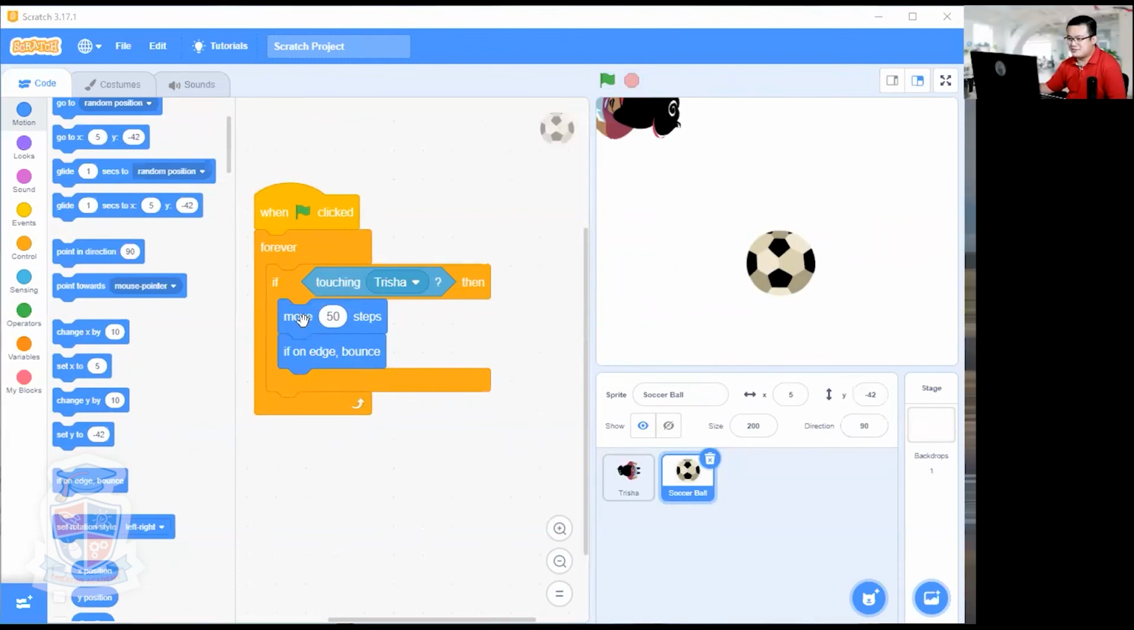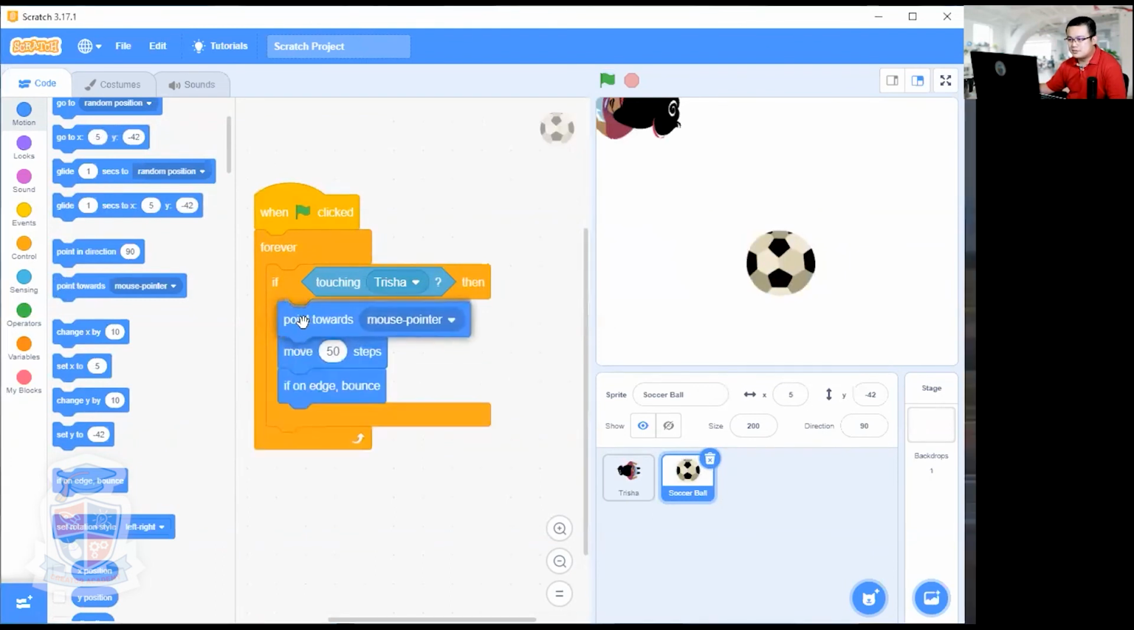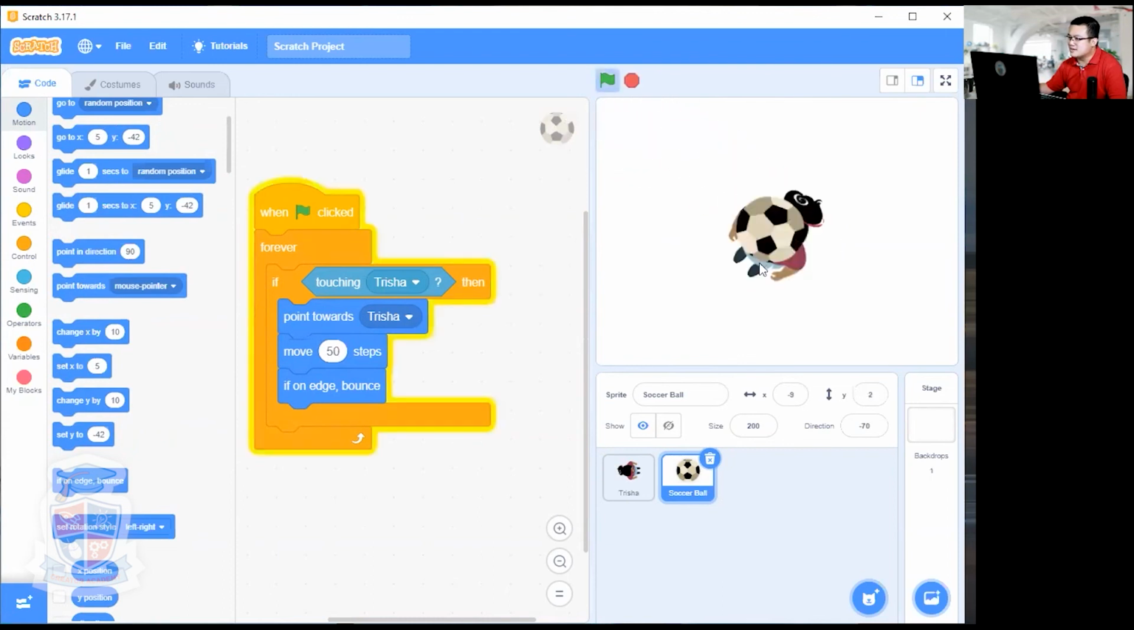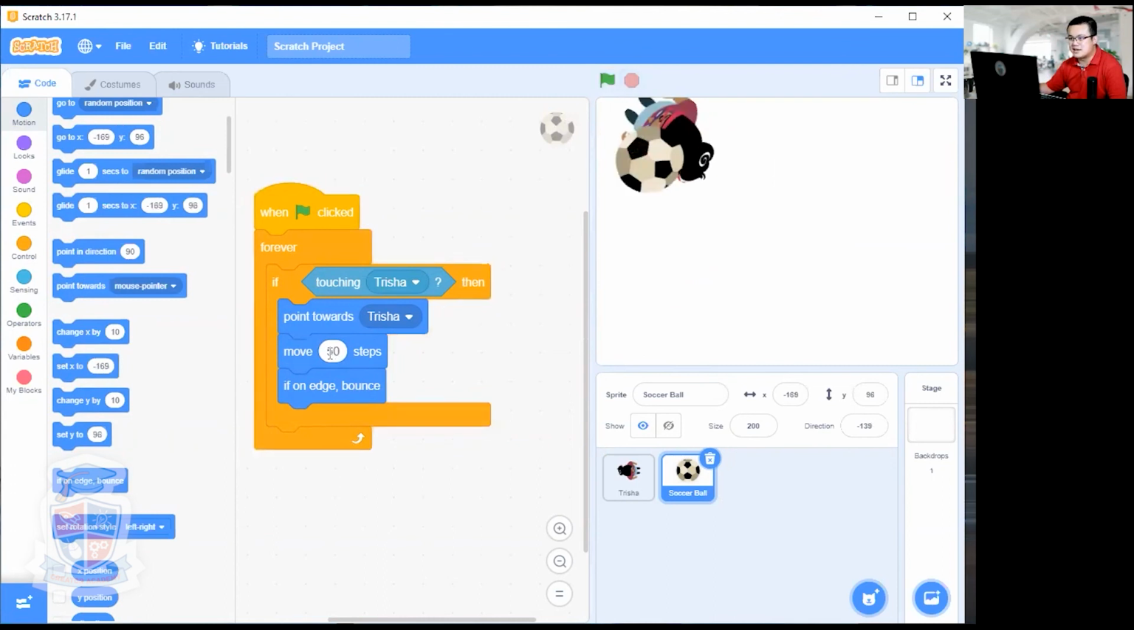So the final thing that we're missing is we need to spin the ball around based on where the character is. Okay. So all we have to do is go into point in direction. We'll go point towards the character, and then we're going to move, and then you'll see that it is now sort of getting stuck on the character. That's because we need to now change it to minus 50 steps.